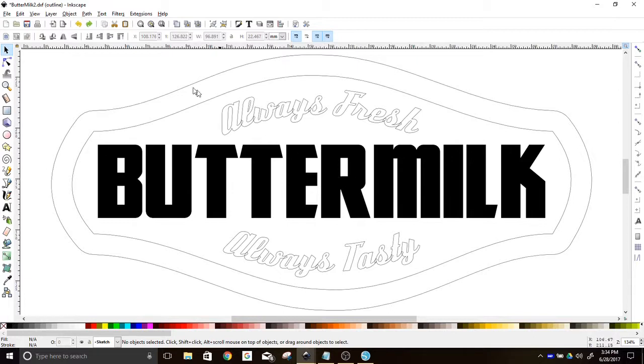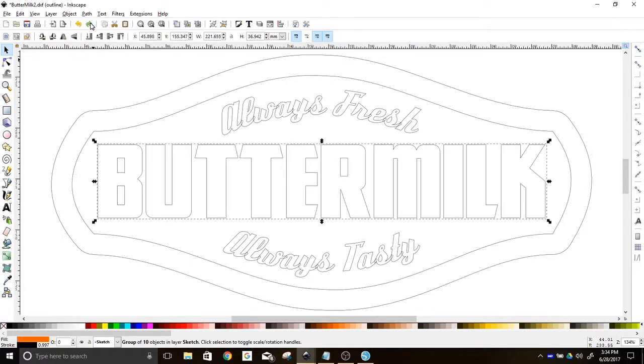The reason for that is that the word buttermilk is still type and has not been converted to outlines or to a path. Let's go first and select the type, then we'll go to Path, Object to Path. Now that that is an outline, then we won't have any problem with it. It will cut just fine.